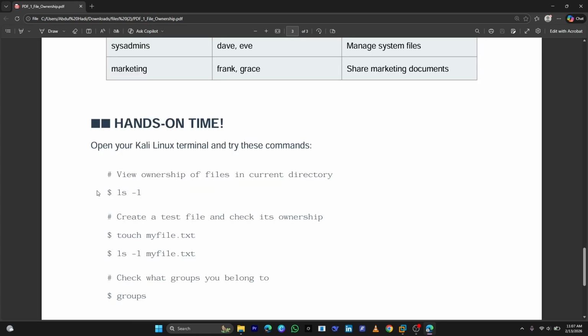So this is some practical hands-on experience. Go to your Kali Linux and type ls -l. It will list all of the files present in the current directory that you are in. You will see who is the owner of a specific file and also the group.